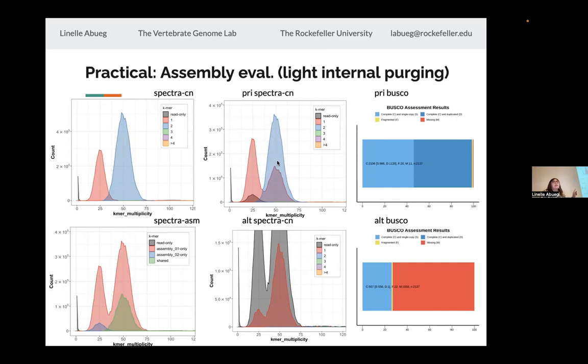So what we should be seeing after purging is that we take some of these k-mers out and put them in the alternate to make it more complete. Because the alternate, you'll see, has this gray shadow behind it of read-only k-mers. Merqury is calling it read-only right now because it's not seen in this assembly, but that doesn't mean it's not seen in the primary. So just because it's not in the alternate doesn't mean it's not in either. In this case, it specifically means that it's in the primary. Sorry if that was confusing.